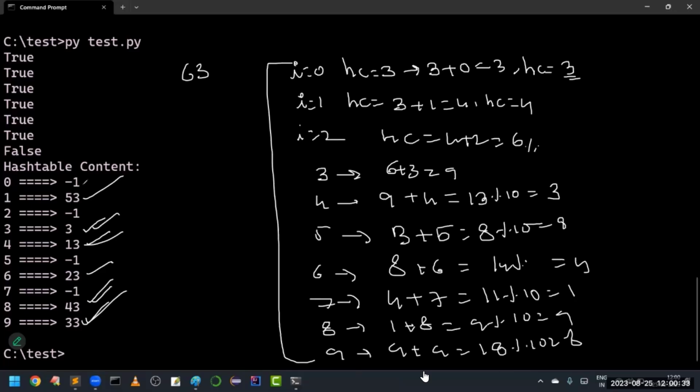Like that we are going to get, but still vacant positions are there. That means the program is correct, but my linear probing is not generating proper hash code values. That is nothing but what we have.